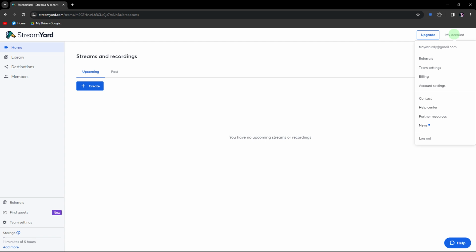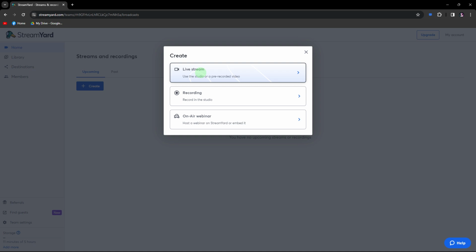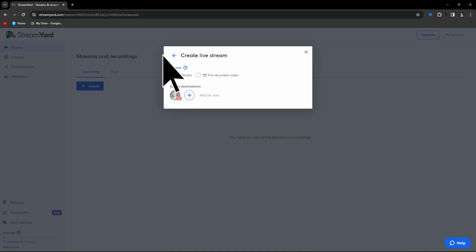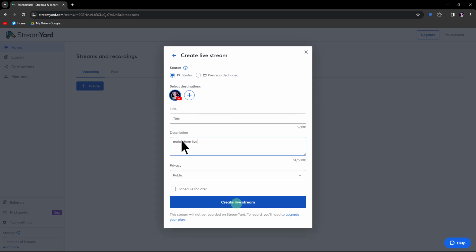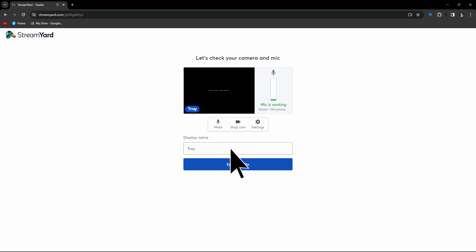So the first step would be, log into your Streamyard account and enter the broadcast studio for your event by clicking create, then choose live stream, then choose studio and source, then choose destinations, provide necessary info. Once done, hit create live stream, then click enter studio.